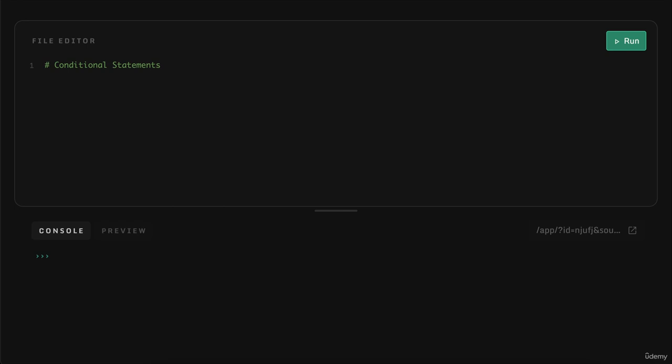Today, we're going to cover a core programming concept, conditional statements. Fundamentally, a conditional statement operates on an if-else principle. It checks whether a condition is met, that's the if part, and if not, it provides an alternative course of action, that's the else part.